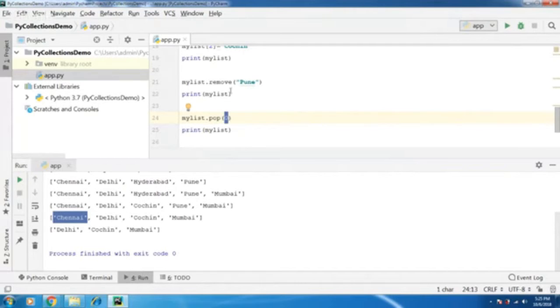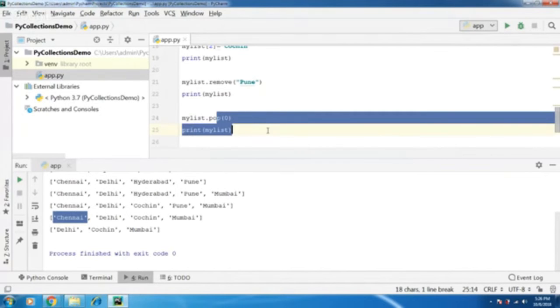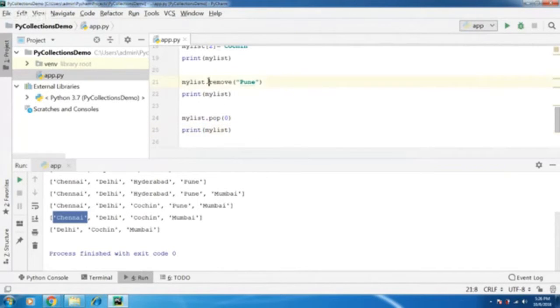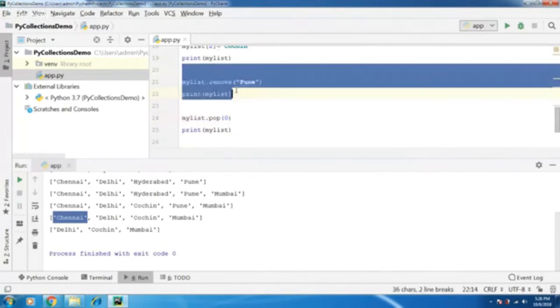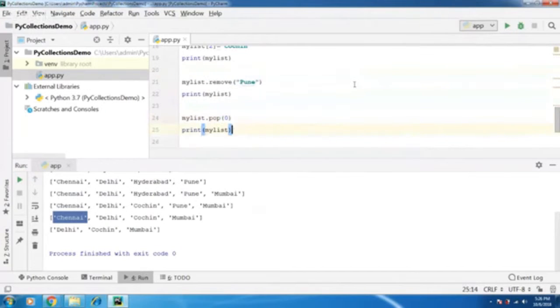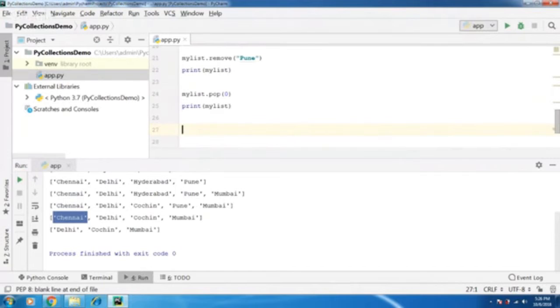0 from the list. So you can remove an item by specifying the value of that item or the name of the item, or if you know the index of the item, you can still remove the item from the list by using the methods called remove and pop. So these are the two ways that you can remove your list items.